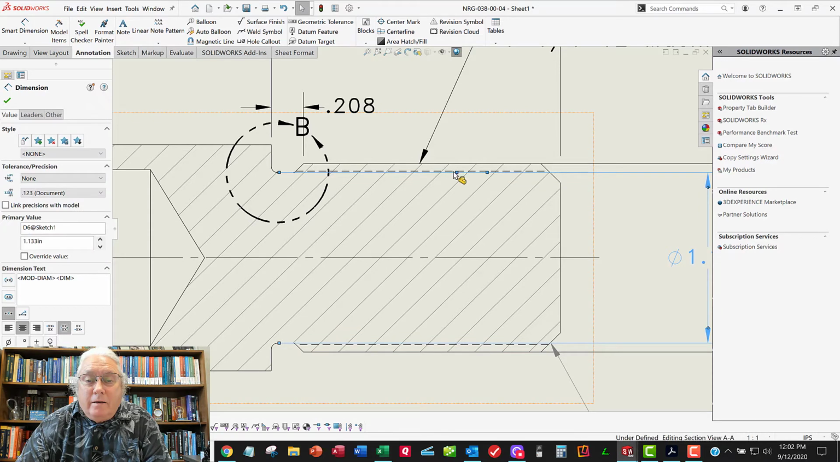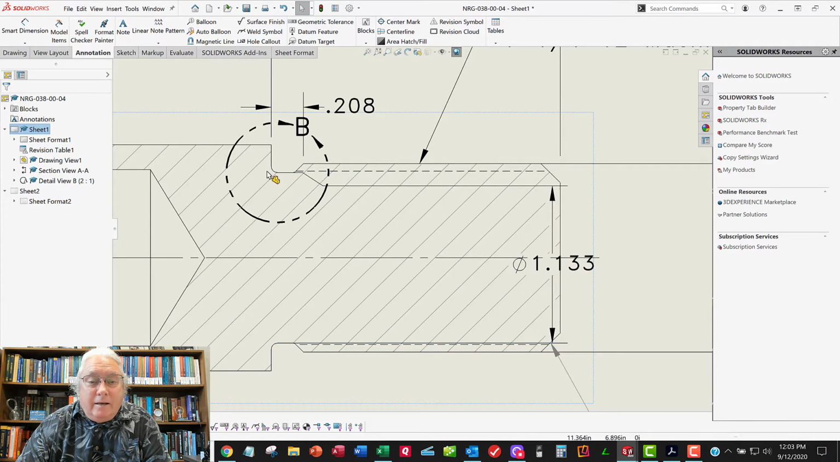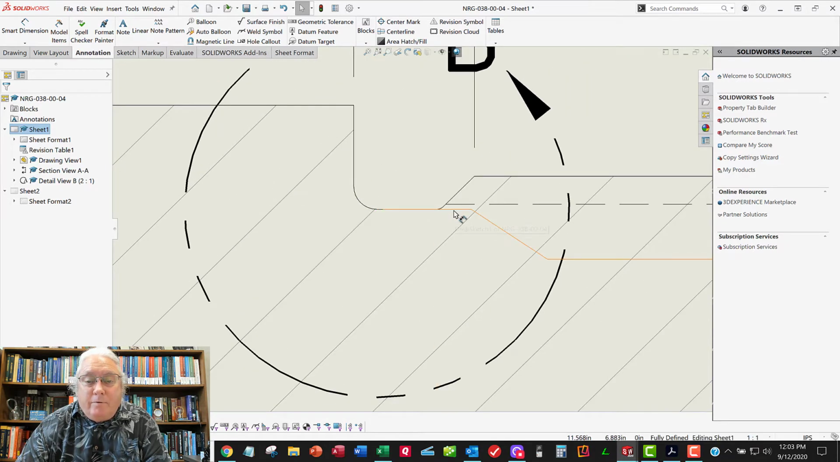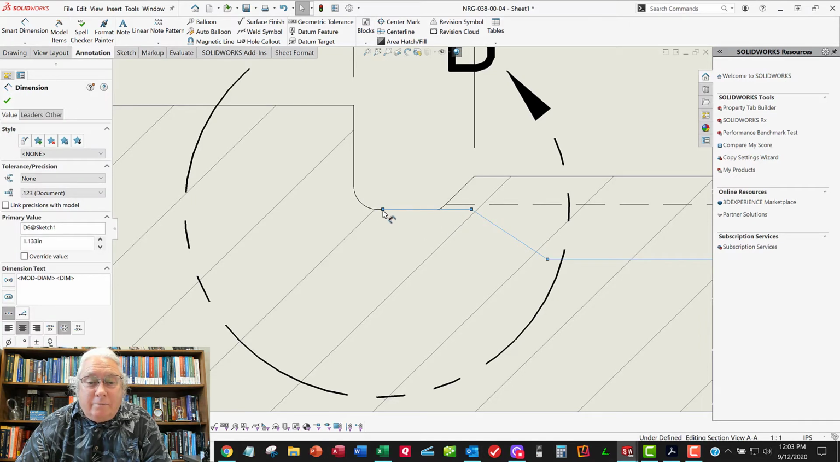Got to look for that indication thing right there. I can drag him over here, drag him down here. Now I've got a nice little jog here, and that helps me indicate that, yeah, I'm not dimensioning to this line, I'm dimensioning to that thread relief. And you're going to need to clean this up like we talked before.